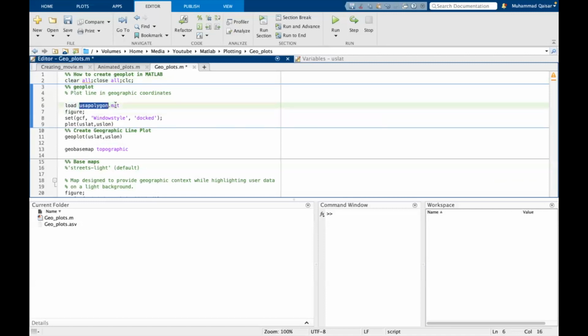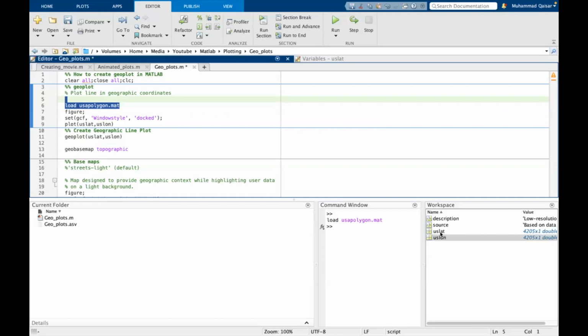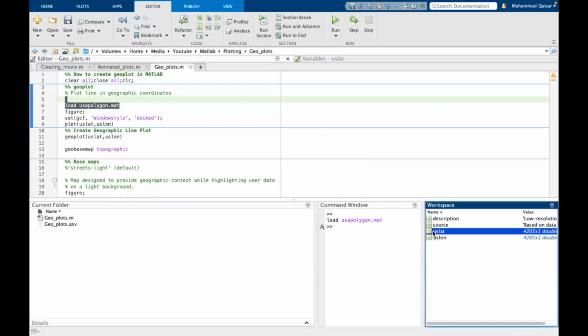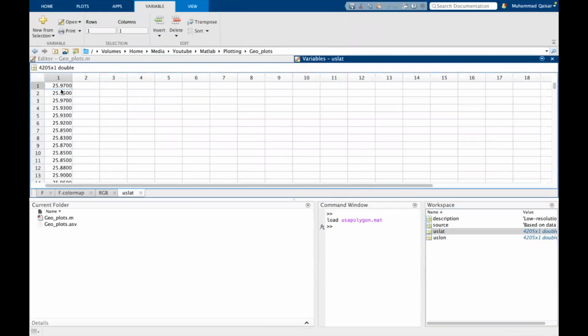This is a file that is available in the MATLAB library, so you can use it to load some coordinates. We can see latitude and longitude, and this is the US latitude and longitude. That is what we need. We can see there are 4205 points for latitude and 4205 points for longitude. We can open it and see these are all the latitudes, and similarly these are all the longitudes.